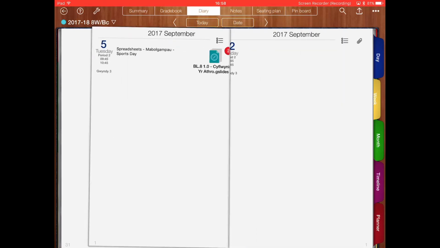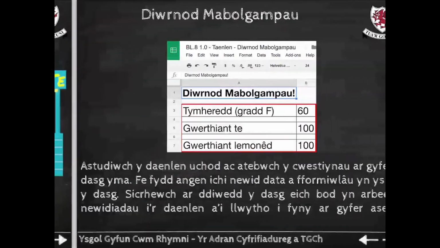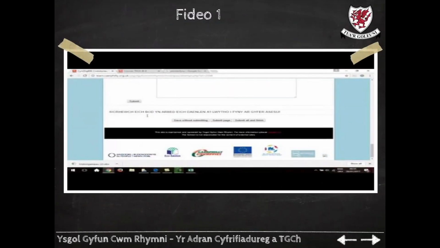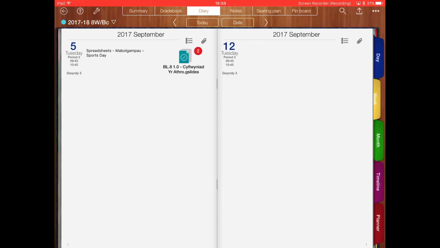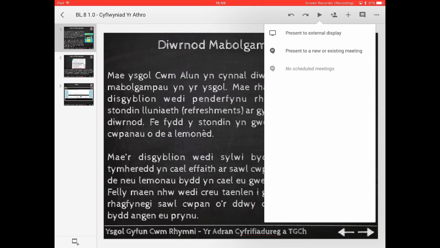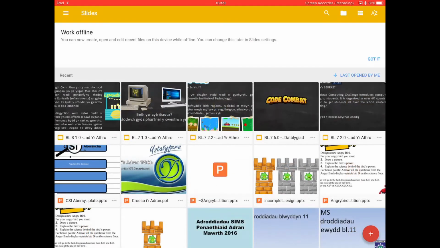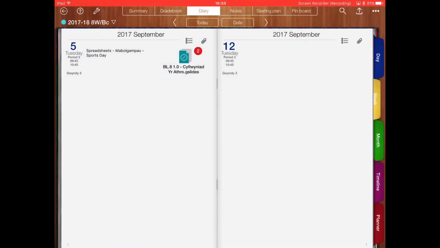Now from within that view, or from the week view, if we navigate to the week, we can see that both of the files are there. So if we open the PDF to begin with, you can see it's a standard PDF and it's converted the Google Slides presentation into a PDF. But if we click on the URL, it will take us to Google Slides and launch the presentation automatically. And then from here, as with any Google Slides presentation, you're able to present as usual. And we can go back to iDoceo.